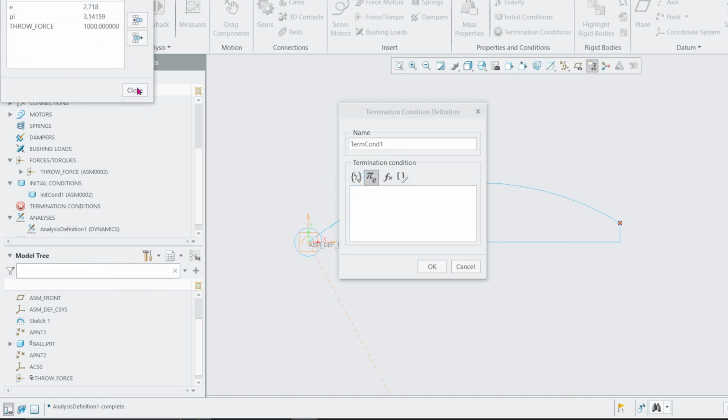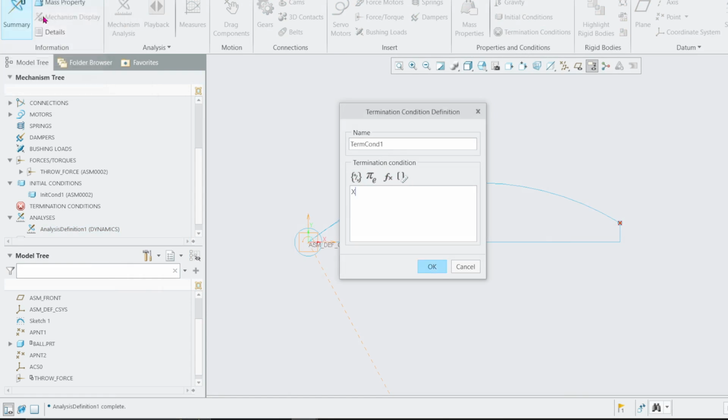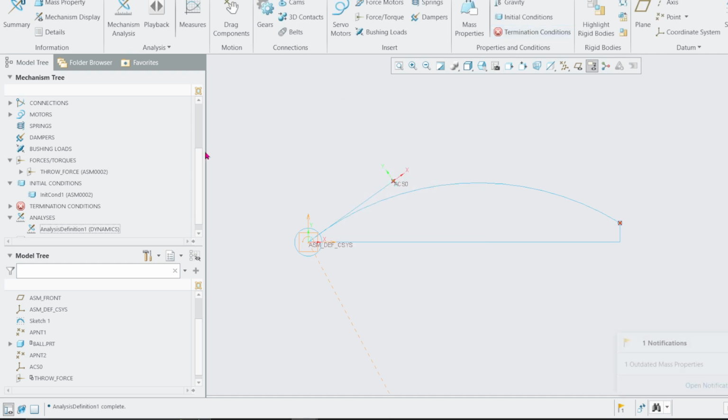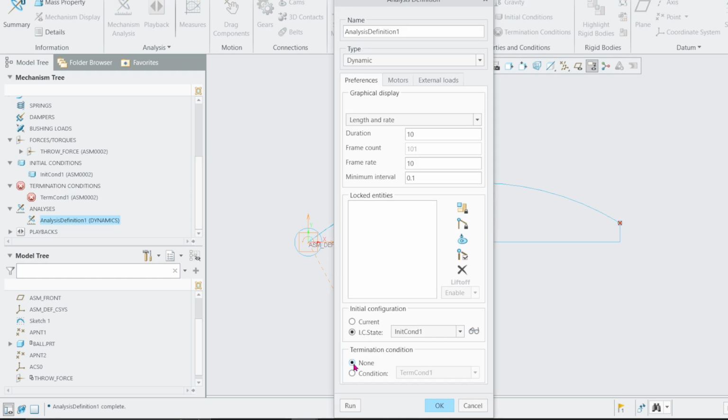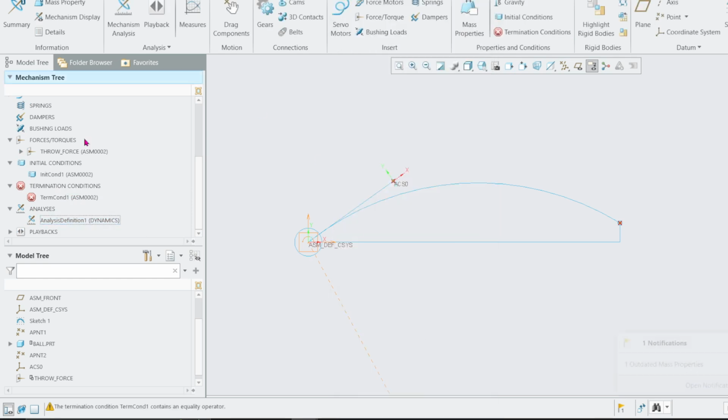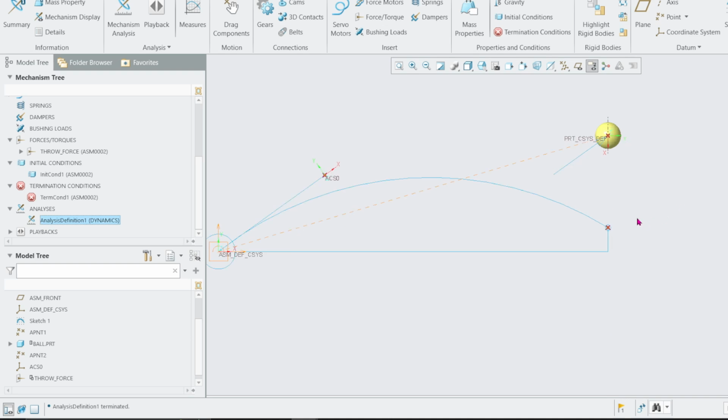This one here, parameter x, when x is 30, be my termination condition here. You can give it a name if you want. Go back to analysis and assign termination condition 30. If you now run your analysis, the ball should stop there. See, it stops there. You can see now my ball stops exactly at x equals 30.